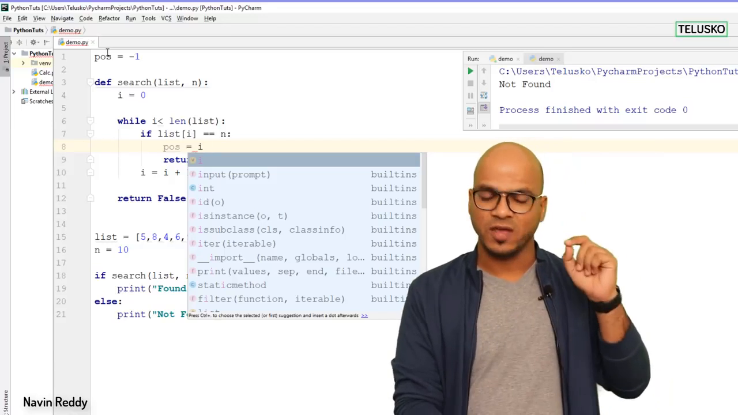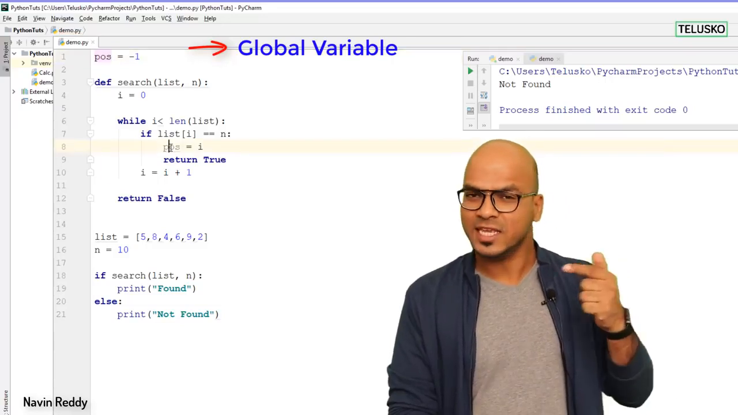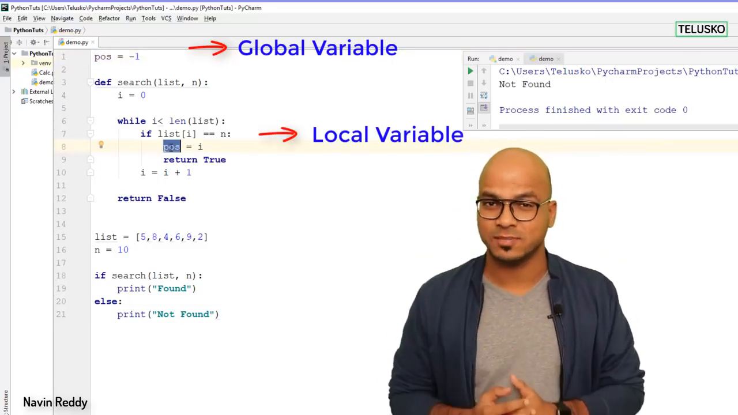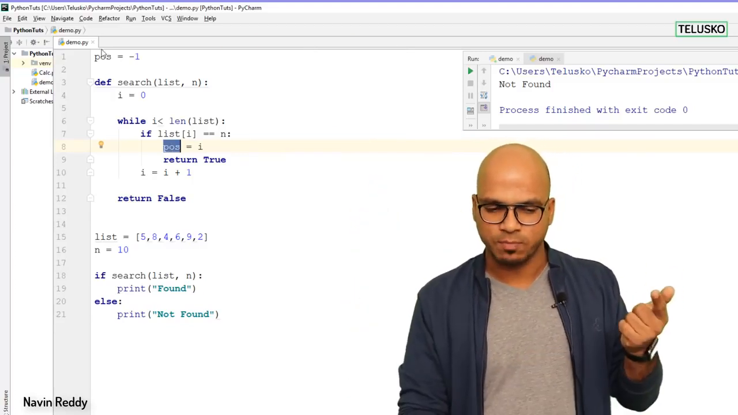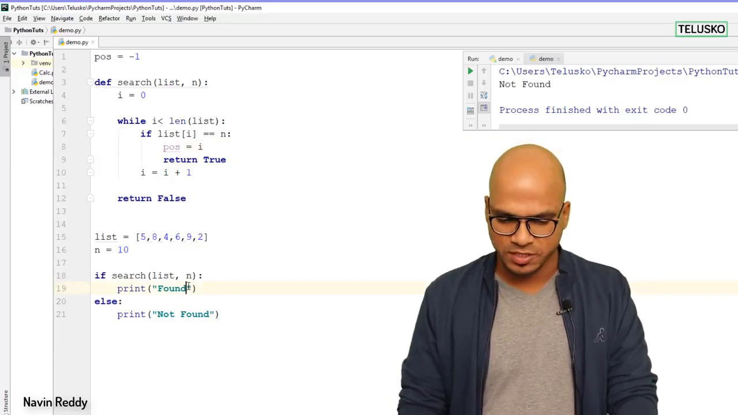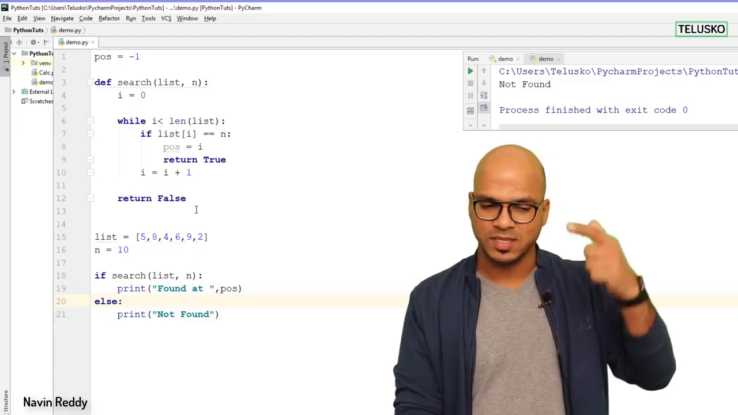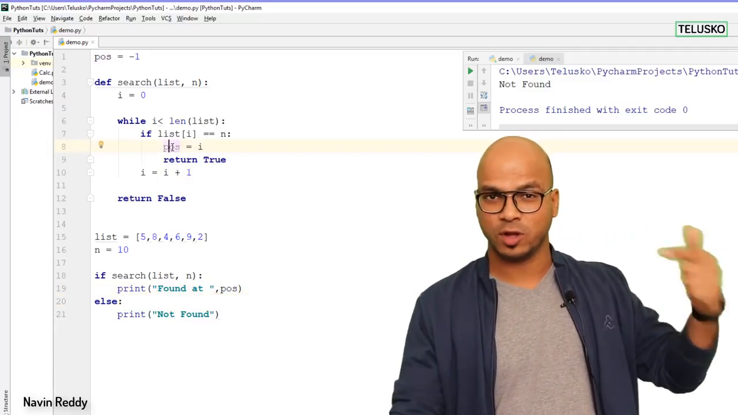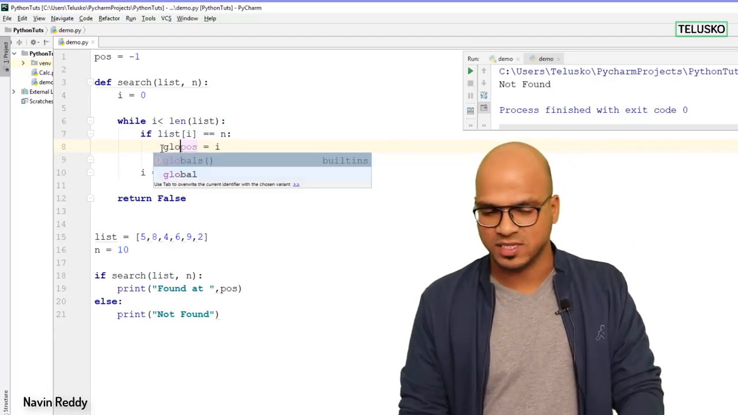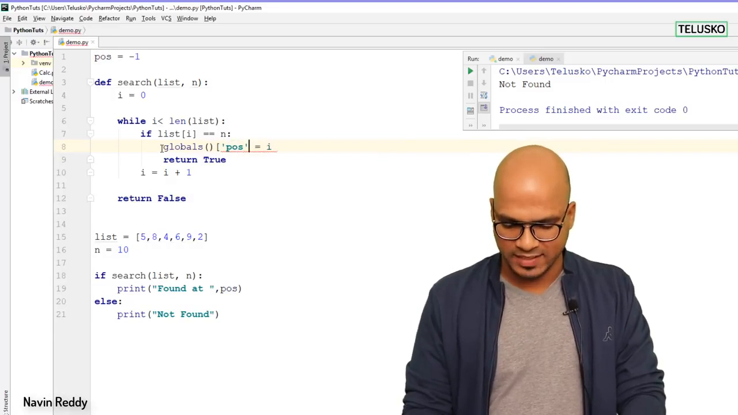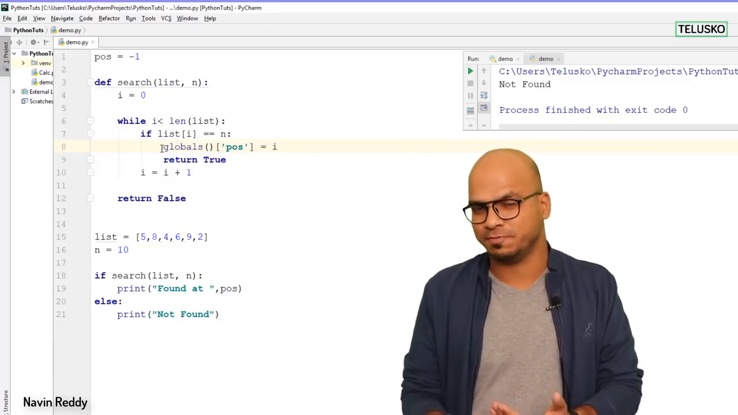But there's one issue. If you have seen my video on global variables and local variables, this pos is a global variable, right? And this pos here inside the function becomes a local variable. And whenever you change a local variable, it will not impact the global variable, right? Because I want to use that position outside the function. So I want to use it here. So I will say found at, and I want to print the position as well. The problem is when I change the pos value here, it is changing the local variable, not the global variable. In order to access the global variable, if you remember, we simply use globals as a function, and then we can give this pos, because we can have multiple global variables, right? We have to mention which global variable I'm talking about. So that is pos in this case.